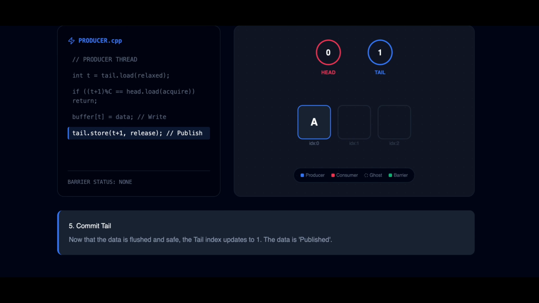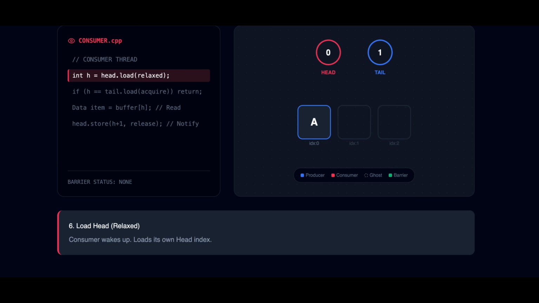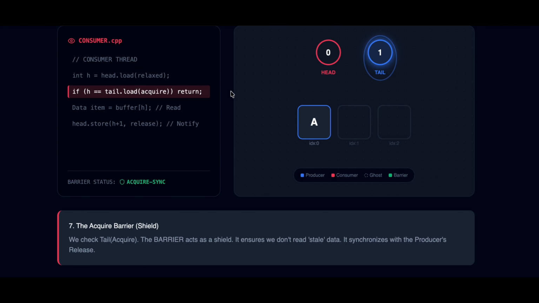Now let's jump to the consumer. It wakes up and checks its own head index. Again relaxed ordering is fine here, it's local data. Now the consumer checks tail to see if there is work to do. In the mutex version, we would acquire a lock here. But in this version, we use an acquire barrier on tail. This shield works with the producer's release. It invalidates the consumer's local cache.